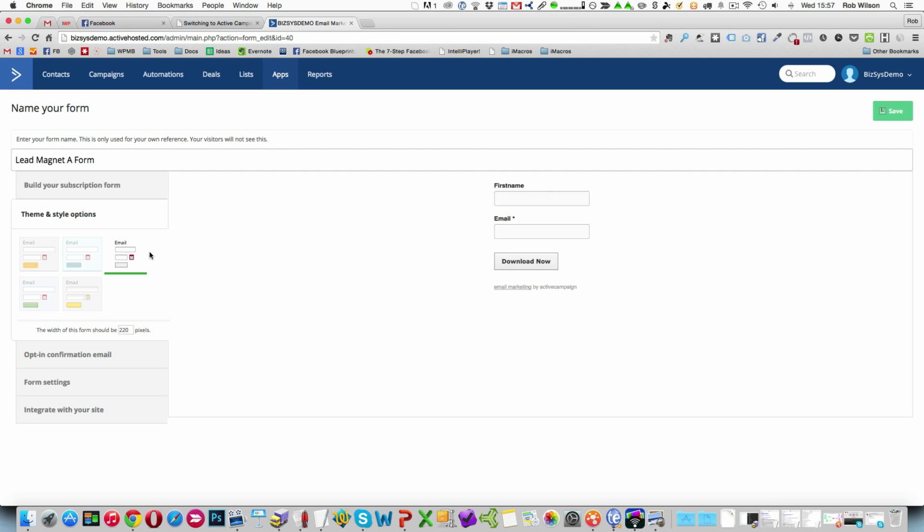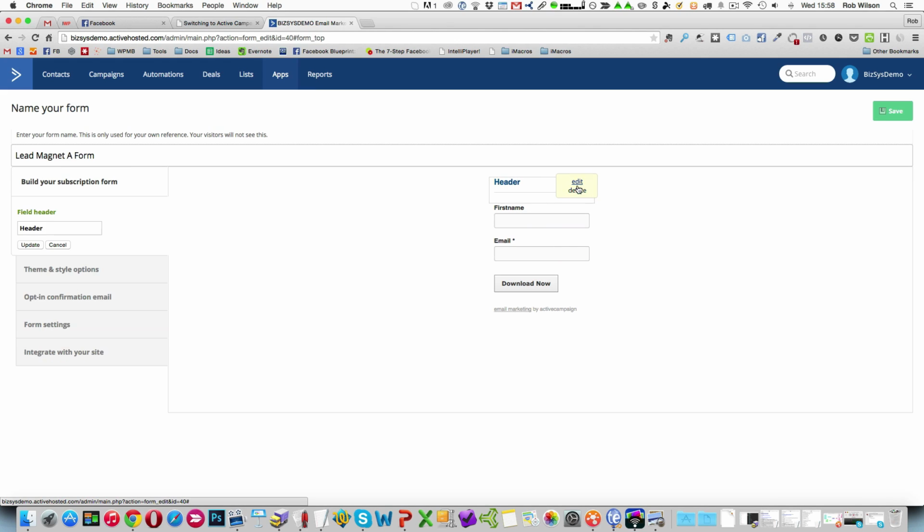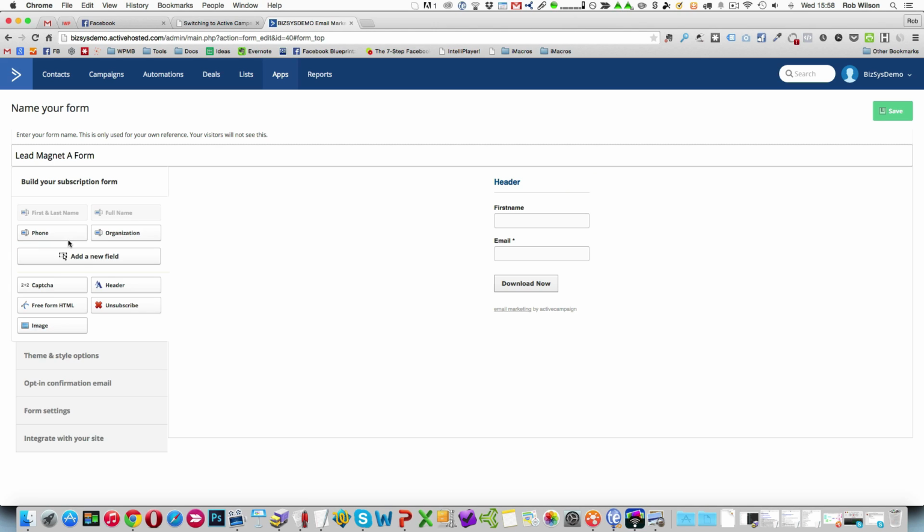You can add in other things. So you may want to add in some extra text. So let's just go back to build your form. I don't want to add in a field. Let's put in a header. And I'm just going to drag that to the top. Let's do a little bit of editing. I might want to put a little bit of HTML underneath. I could do that. Or I could put in an image. Let's click on image. It puts one down the bottom. Drag that up. Let's put an image of our ebook.